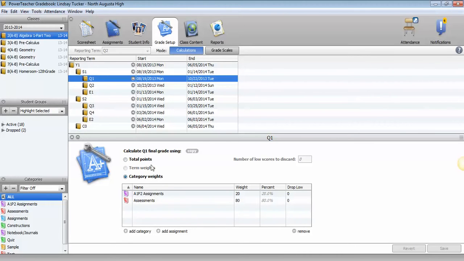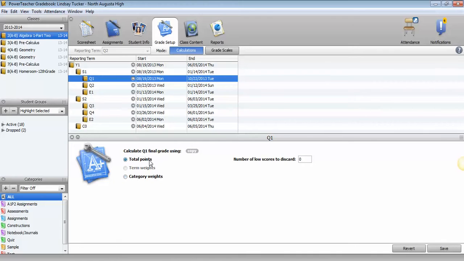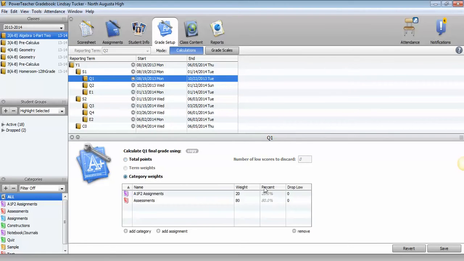If you go by total points, then you would just select total points. Category weights would be how most everybody probably does their grades. We weight our categories in the math department 20 and 80% each. And then, of course, you want to save your changes.